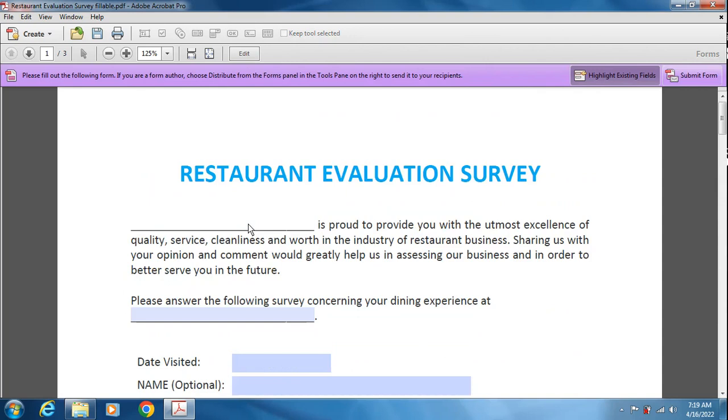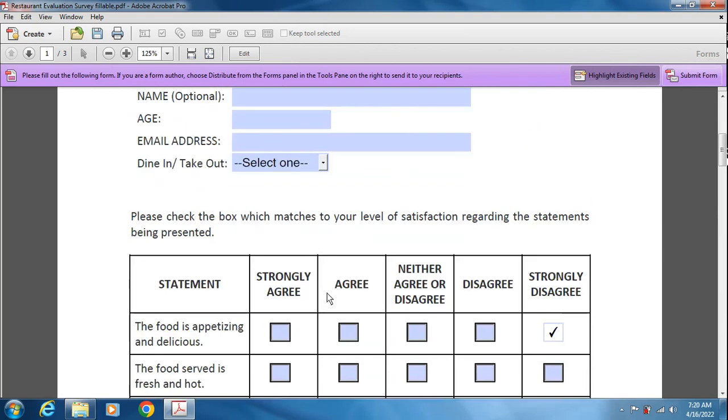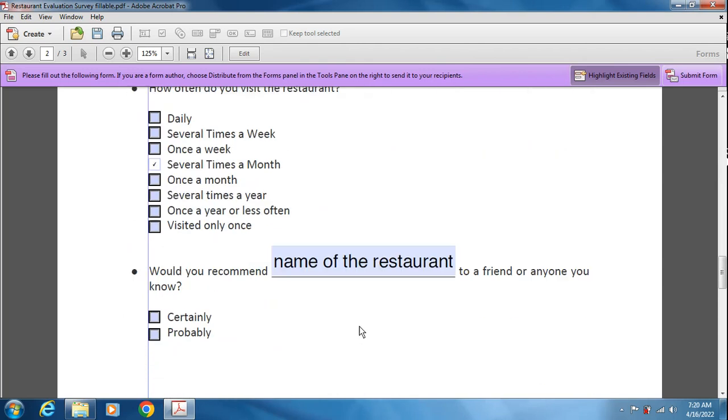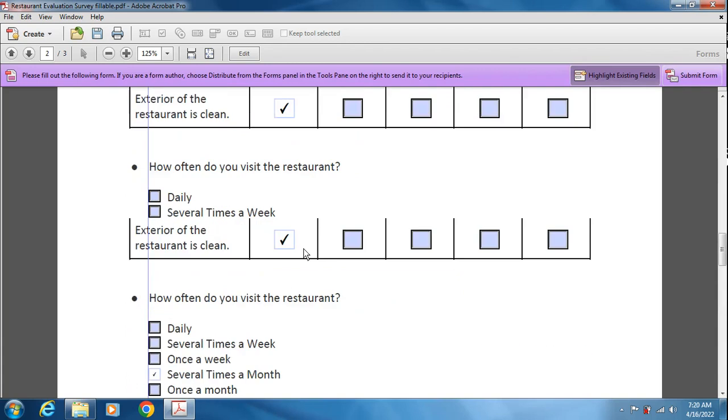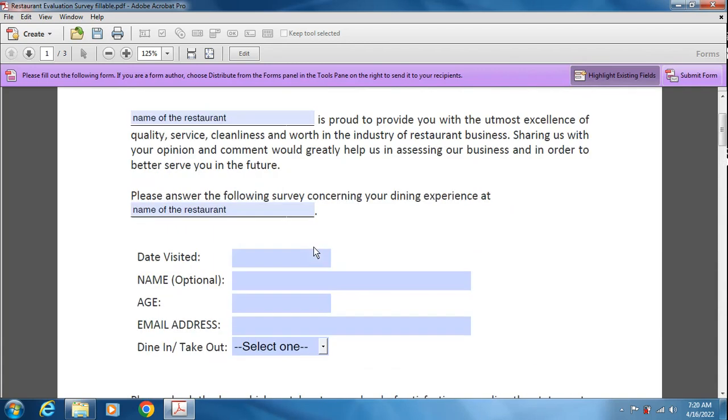Like name of the restaurant, I can type as name of the restaurant. So it is appearing all portions here, and the other pages also it will appear like this. You can change the formatting and appearance of all the text. Date visited, let us say 12/03/22, name optional. We can say if I want to type something, it is not letters, only numeric values it will take. Email address.